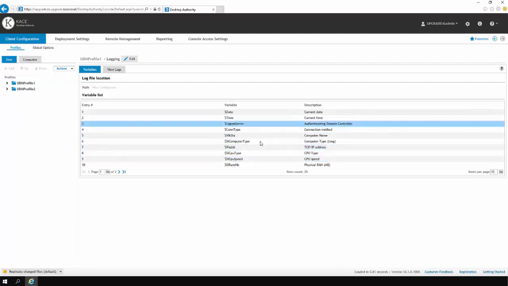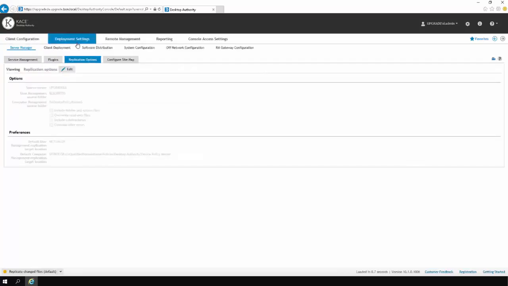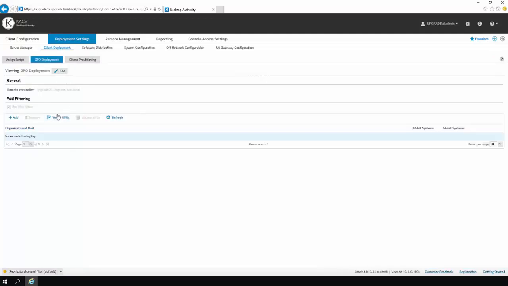Another good thing to check when I do an upgrade is that if you're using Desktop Authority's Client Deployment GPO, just double check that everything looks fine there. You can even do a verify to make sure that the GPO has been pushed out correctly. That'll be under Deployment Settings, Client Deployment, and GPO Deployment. I currently don't have anything set up here, but you'd see the information listed in this line, and you can highlight it and just verify GPO to make sure everything checks out.